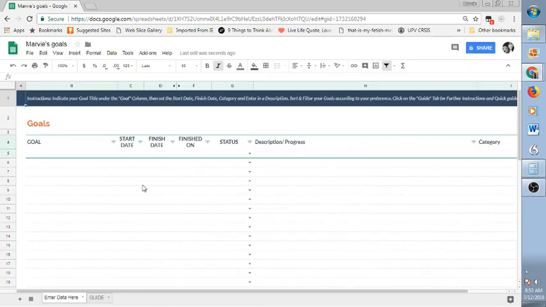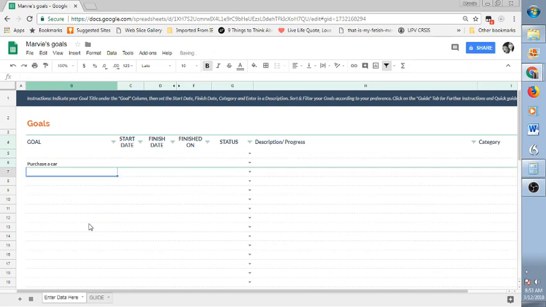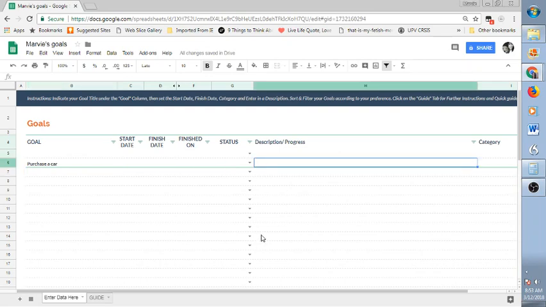Now let's get started. Based on my previous blog post, I talked about using a decision matrix and SMART goals. In the example, I talked about what if you want to purchase a car. We'll go ahead and put that here: purchase a car. Now, that does not seem very specific, does it? You can't really indicate your start and finish dates because there are a lot of factors to decide on.